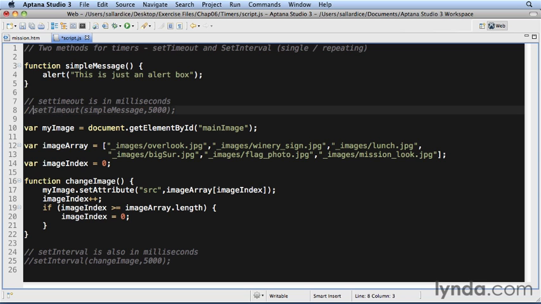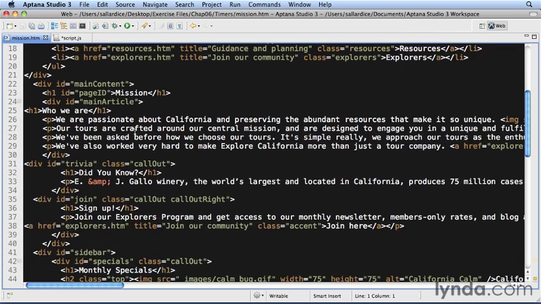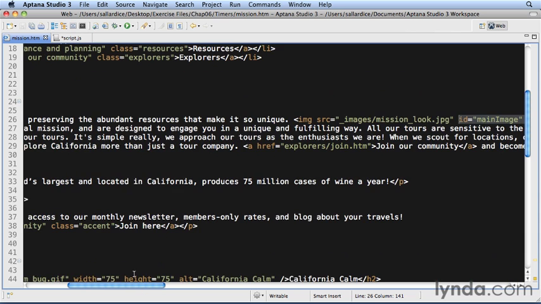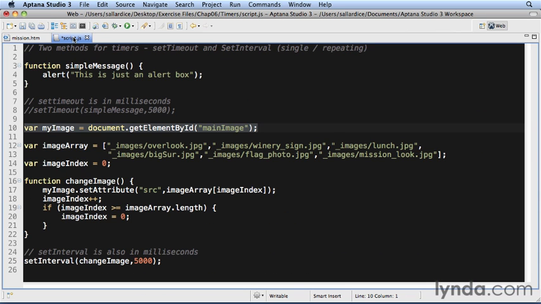We also have a different one called setInterval. setInterval takes exactly the same format, but it repeats it. In this case, setInterval will call the function called changeImage every 5 seconds. Now, what do I have going on here? Well, just to break it down, on line 10, I'm grabbing hold of an element of the page called mainImage. And if I look at the HTML here, all I have is that mainImage is a regular image tag in the main section of my document. So I'm grabbing hold of that so I can change the source of it.